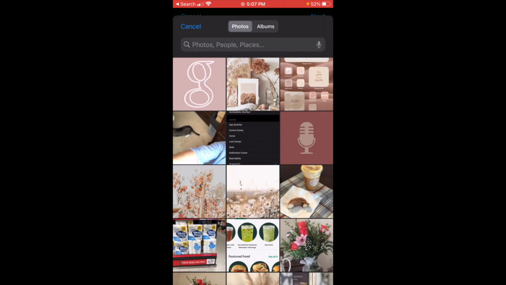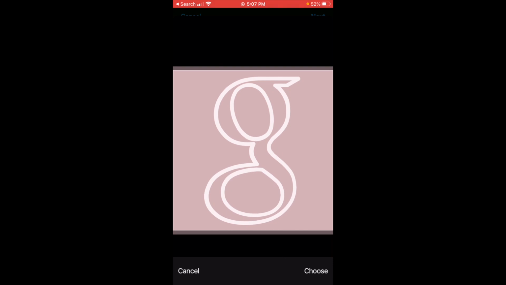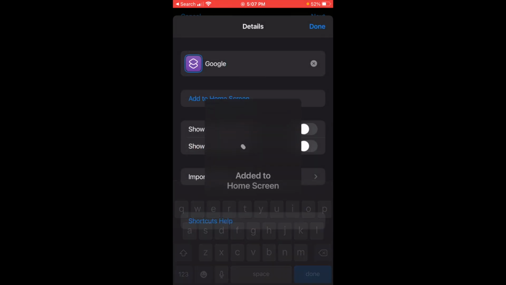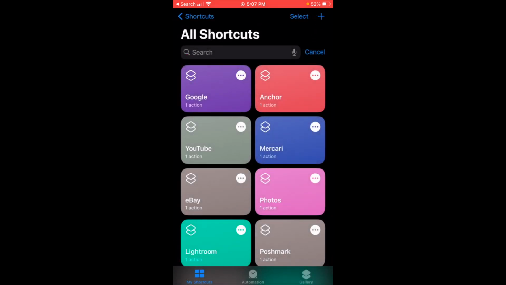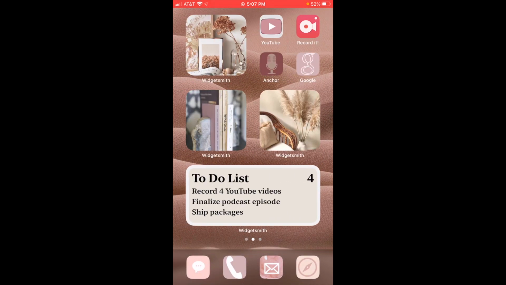And this is where we can choose our letter G that we've created for our icon. You can manipulate it, enlarge it, whatever you want to do. All right, we've created it. We're going to click Add, and then Done, and then Done again. Then we go to our home screen, and you're going to see the Google icon right there, right next to the anchor one that I've created. So, super easy to do, right?